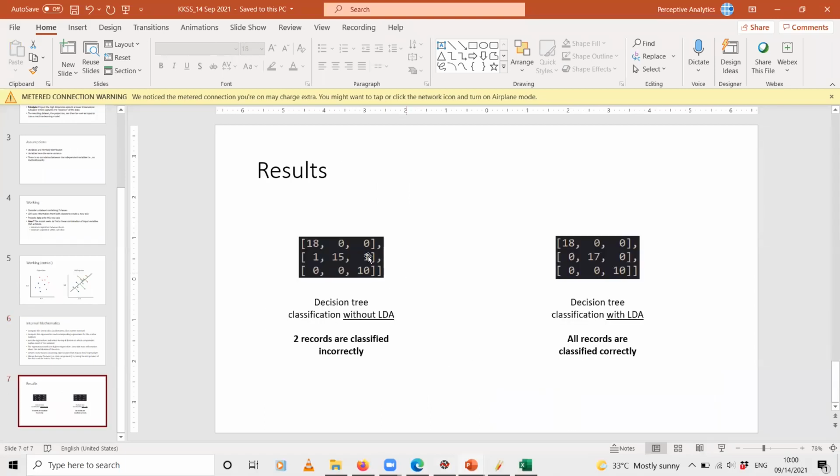In both cases I'm using the decision tree algorithm only. But in the first case the decision tree model has made 2 mistakes. In the second case, when I'm using the LDA as an input to the decision tree model, there are no wrong classifications. Everything has been classified 100% accurately. So this is where you use the LDA technique.